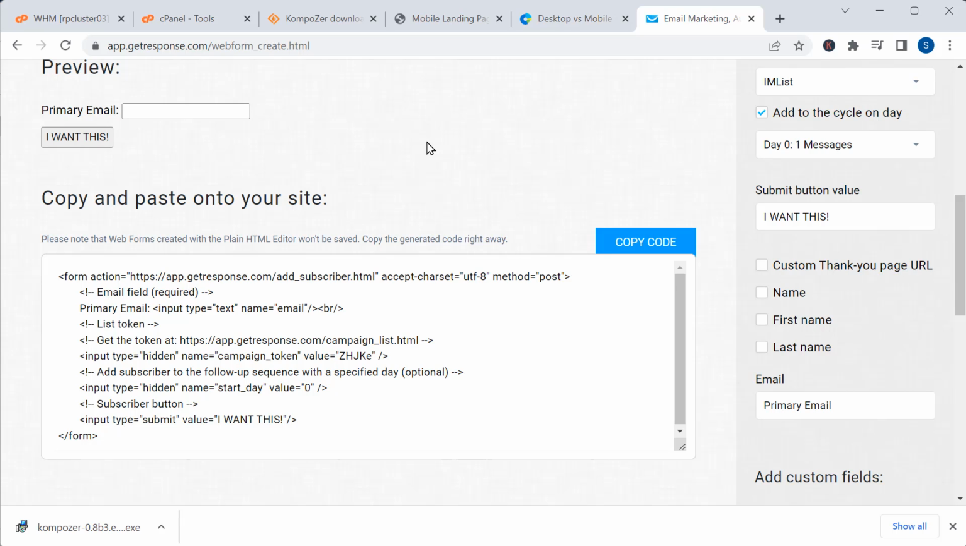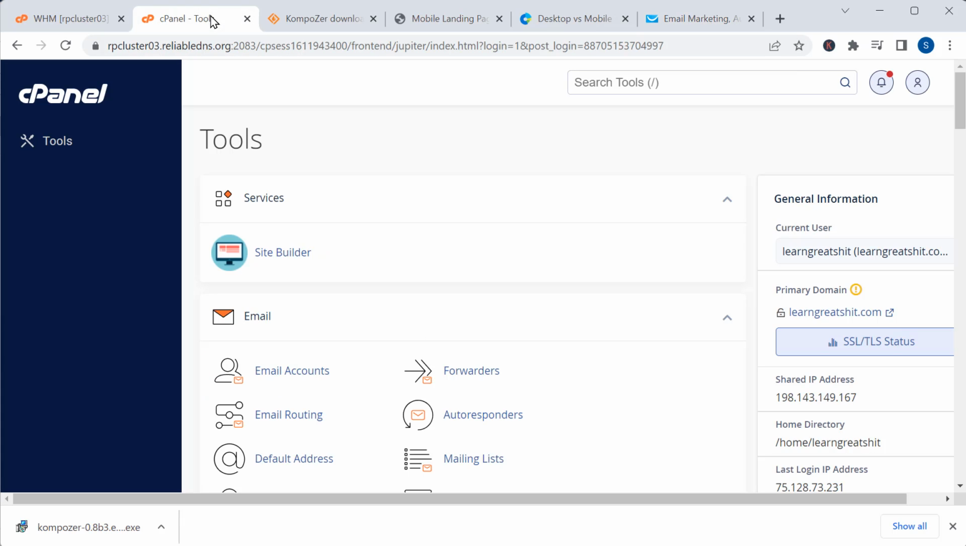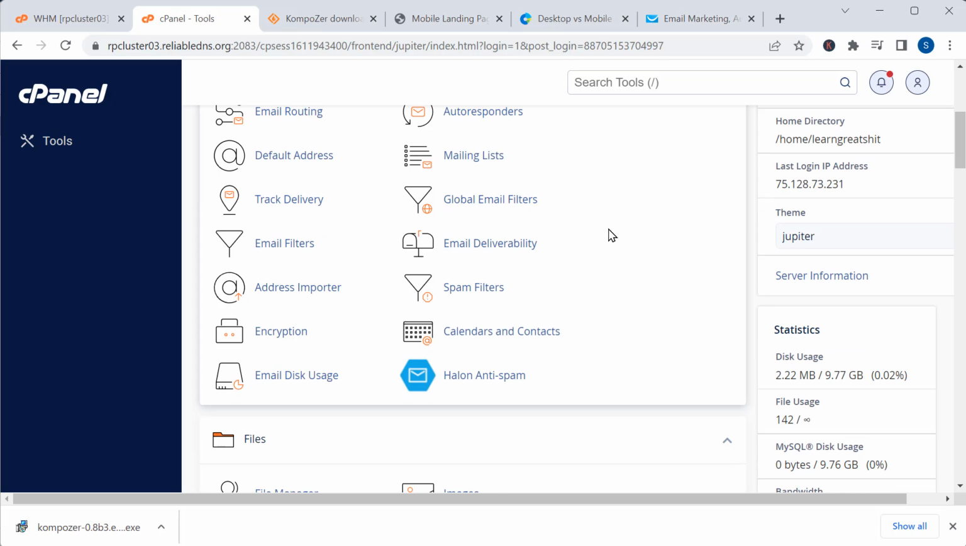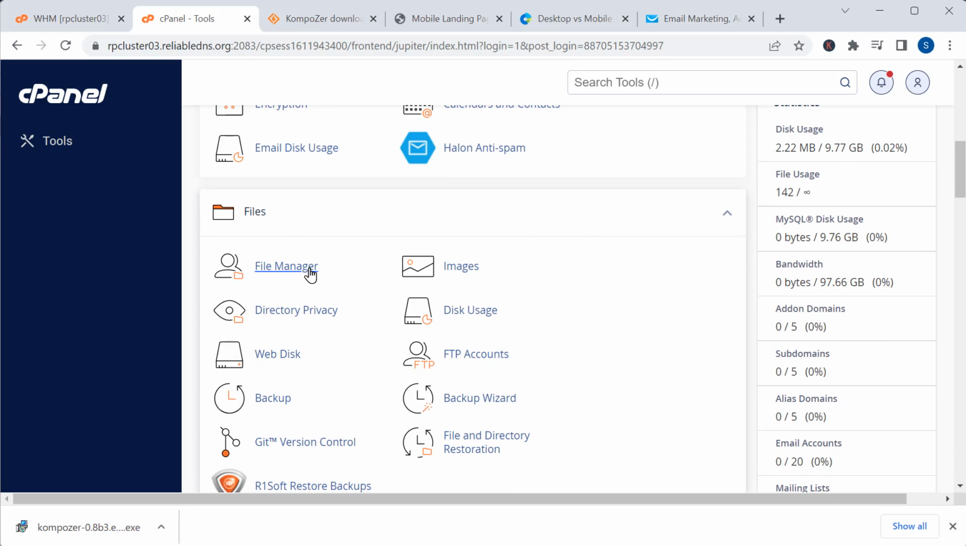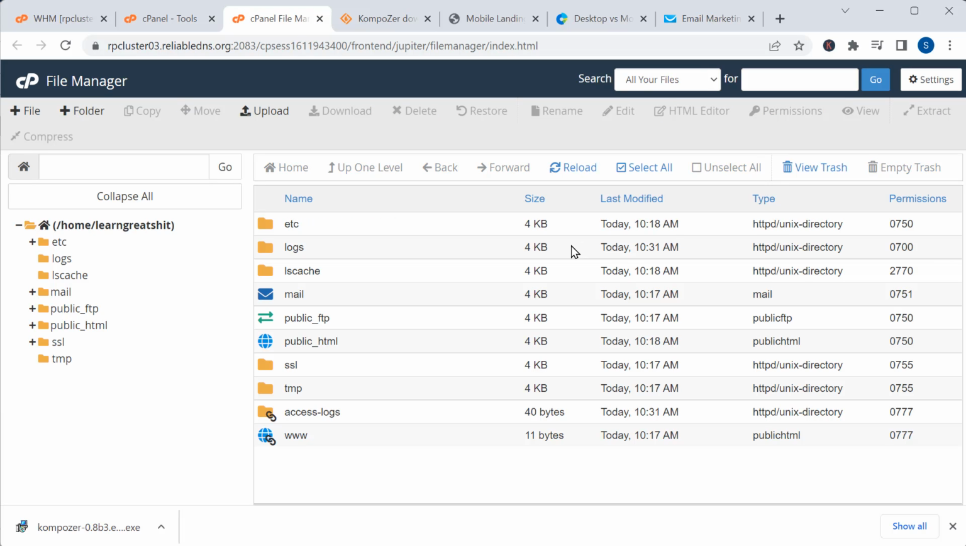If it doesn't have exactly cPanel, it'll have some kind of panel where you can log in and do things on your website. So if you have cPanel, it might look something like this. What you're looking for is File Manager. Once you click on that, this is a domain I recently purchased called Learn Great Shit.